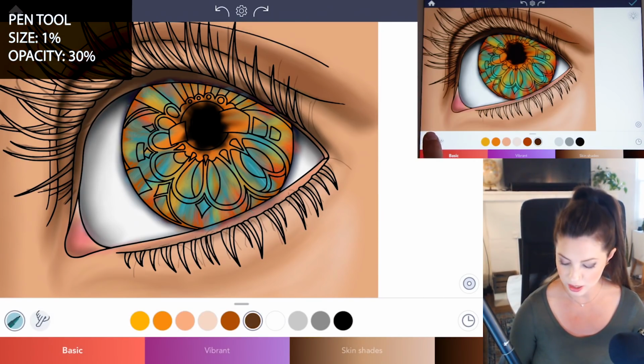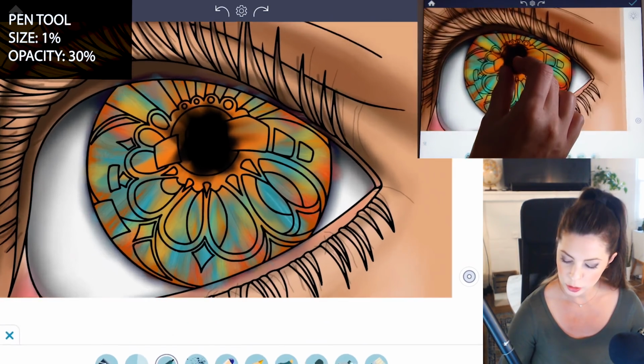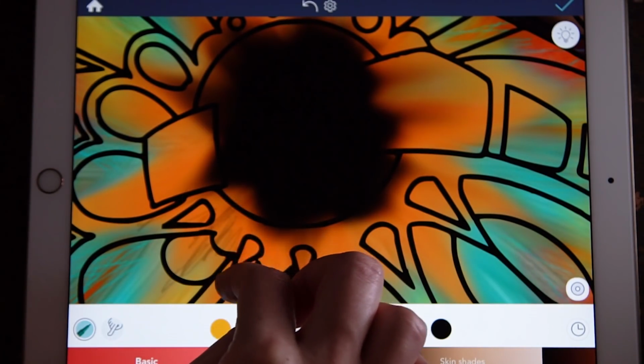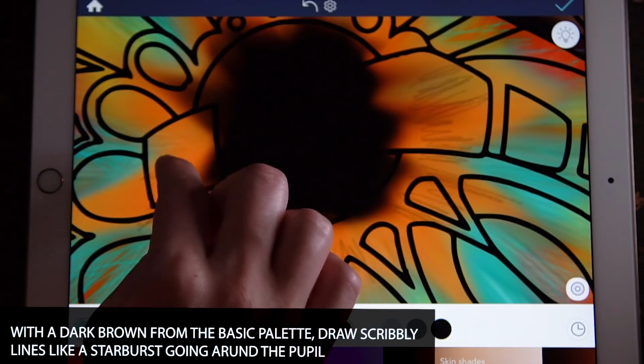Now let's add in some details with the pen tool. So set the size to 1 and opacity at 30. Zoom into the pupil right there, and then with a dark brown from the basic palette, just add in little scribble lines, kind of in a starburst fashion, going all the way around the pupil.